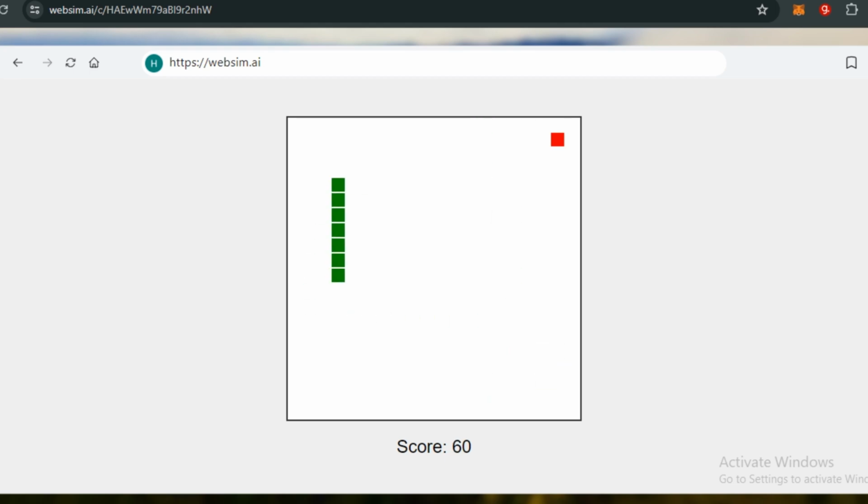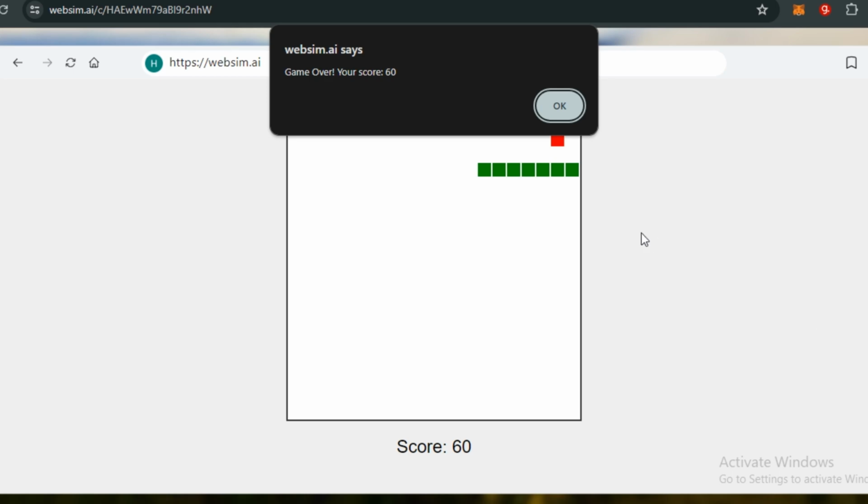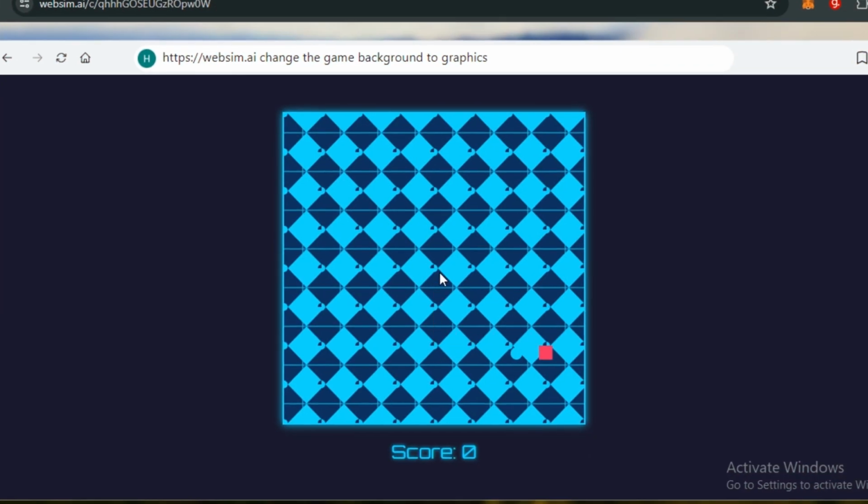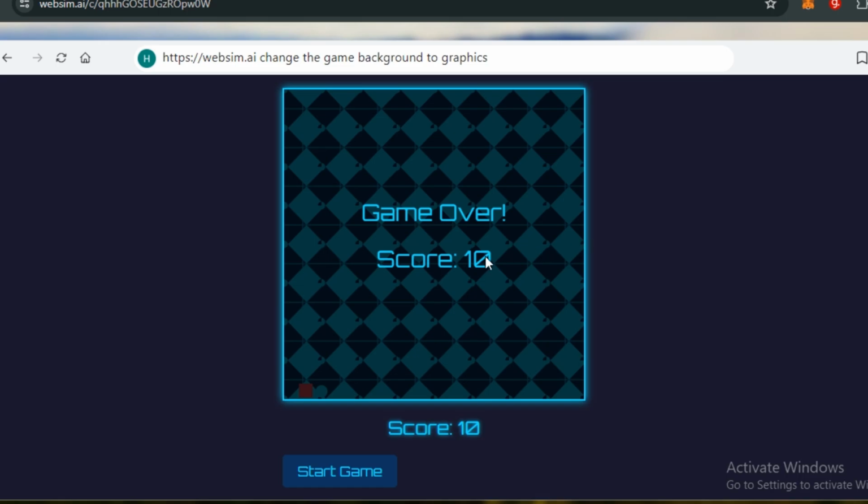And we are not just limited here, we can also make some changes to it. To make some changes, you can go ahead to the browser again and just type the changes that you want. So let's say change the background to any graphical image, and now it changed the complete interface of this game. But now this is not fully visible because of these tiles, but you can see it can change everything that you want.